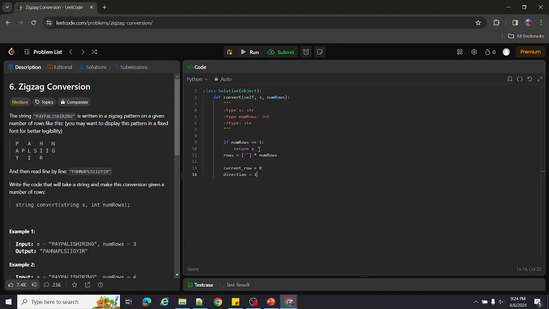Now we have to traverse through each character in the input string. For that, we will use a for loop. For each character, we append it to the current row in the zigzag pattern. So we'll use the for loop, for char in s: rows[current_row] plus equals char. And then we'll update the current row and direction. So current_row plus equals direction.